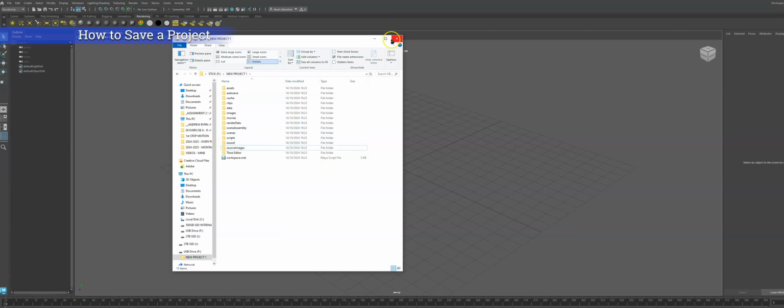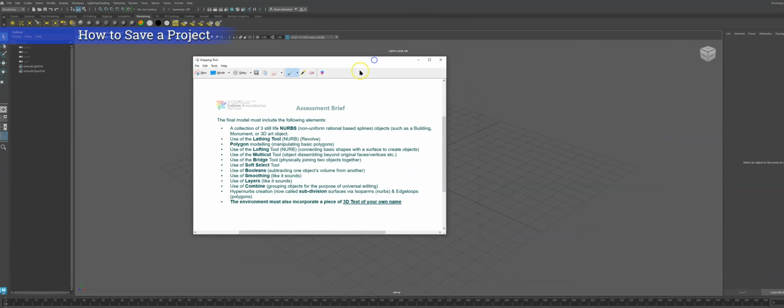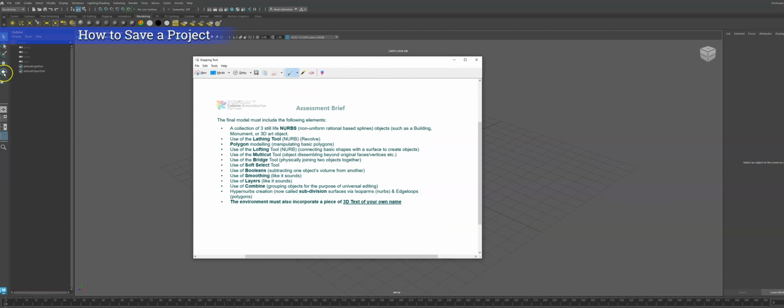Okay, now that we have that done, let's look at what we're going to look at today. Okay, so these are all the tools required that you have to evidence in the first assignment, okay? We have a collection of 3 still life NURBS. Now we're going to make those using both the lathing tool and the lofting tool. We'll do those in a second.